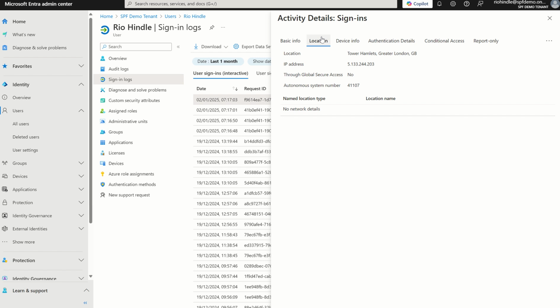Location will give you the IP address of where the user resides. This can fluctuate based on whether or not you're using a VPN or some sort of proxy. You'll see whether or not the connection is going through Global Secure Access, which is our SASE solution, or Microsoft Security Service Edge solution, in which we can conduct web content filtering and private access connection to your line of business applications. It acts as if it was a virtual private network, but traverses the connectivity over the Microsoft backbone network.